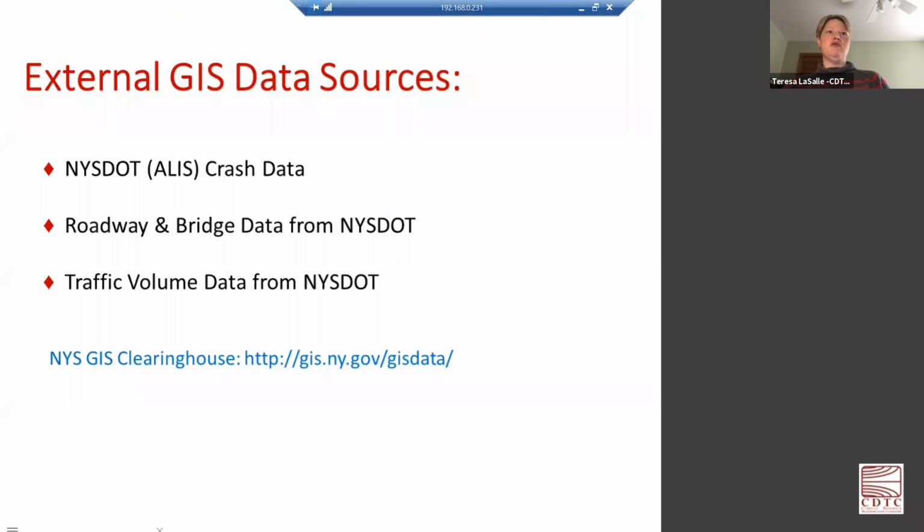Those were internal data sources that we have. In addition to what we collect ourselves, we also use data from outside sources and our planning partners to inform the planning process. A few examples are NYSDOT, which I'll provide some more detail on in the next slide, roadway and bridge data from NYSDOT, and traffic volume data from NYSDOT, which is available to the public on the State GIS Data Clearinghouse. Next slide.